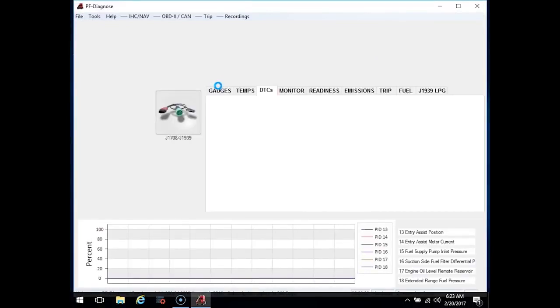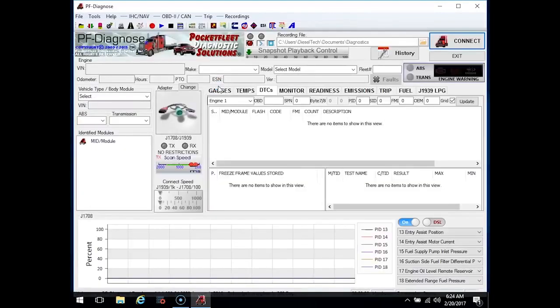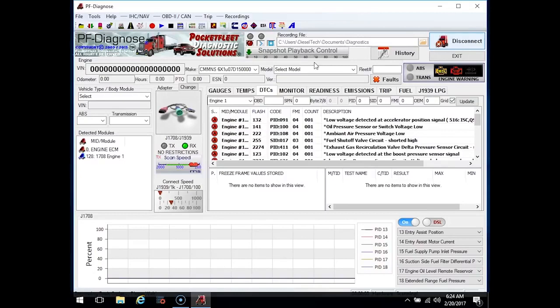Now you'll see that this is the main interface that you'll be using when hooking into your trucks. You see there I hit the connect button, and we're actually hooked into a Cummins ISX ECM that's on our workbench. It's not hooked into a truck, obviously, so you'll see a lot of fault codes.